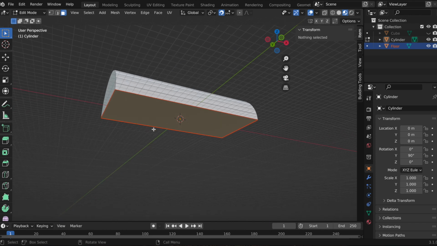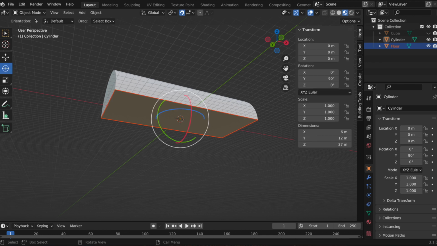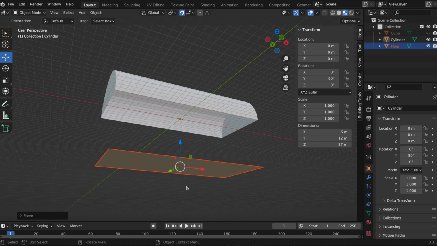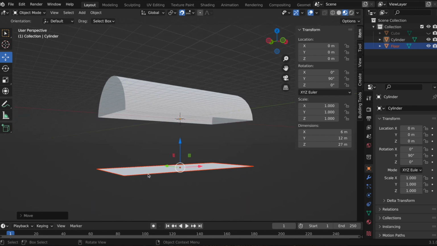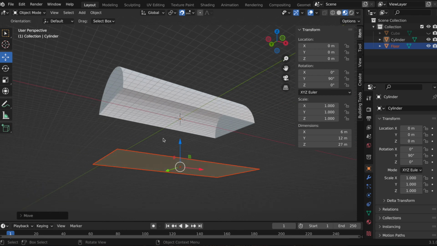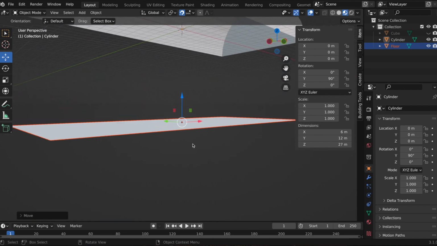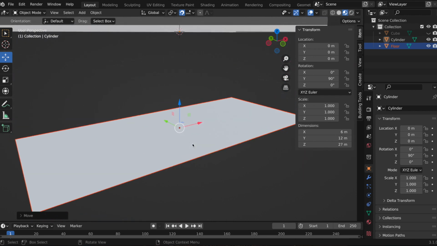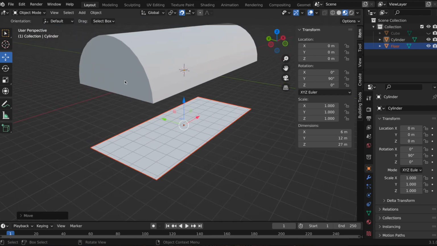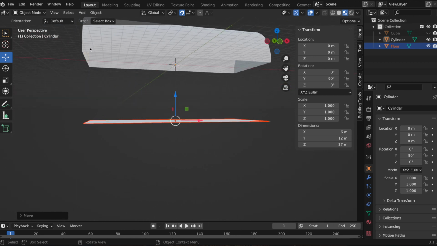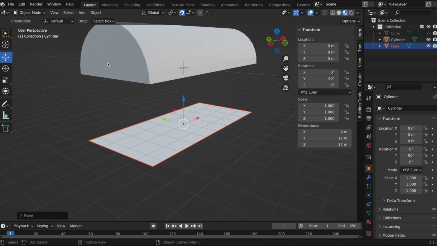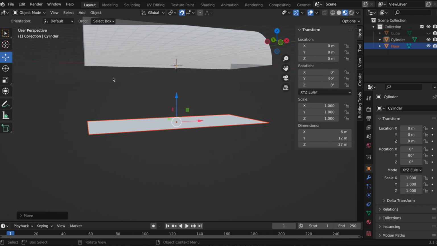So now I can grab the floor. Let me go back to object mode, and as you can see I can deselect the floor. Okay, so now if I zoom in, you can see that everything is like paper thin. Alright, so if you want to make doors, you need to add thickness to it, otherwise it's not gonna work. It's gotta have some thickness to it.